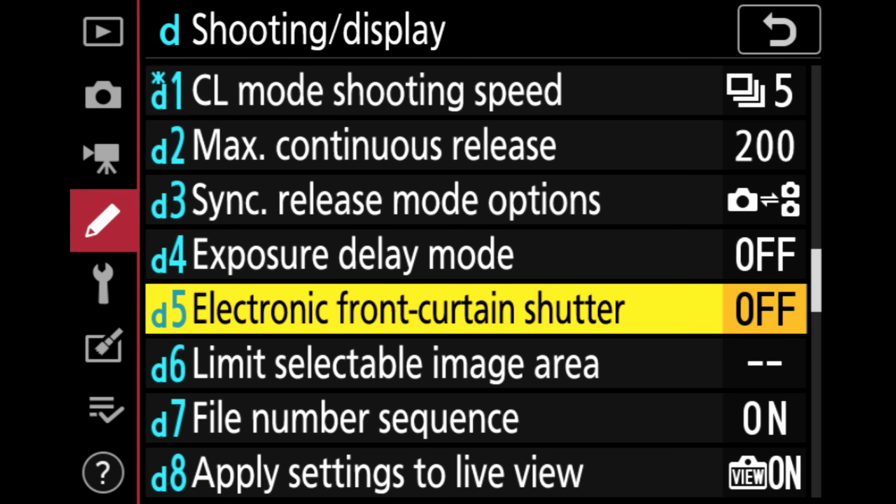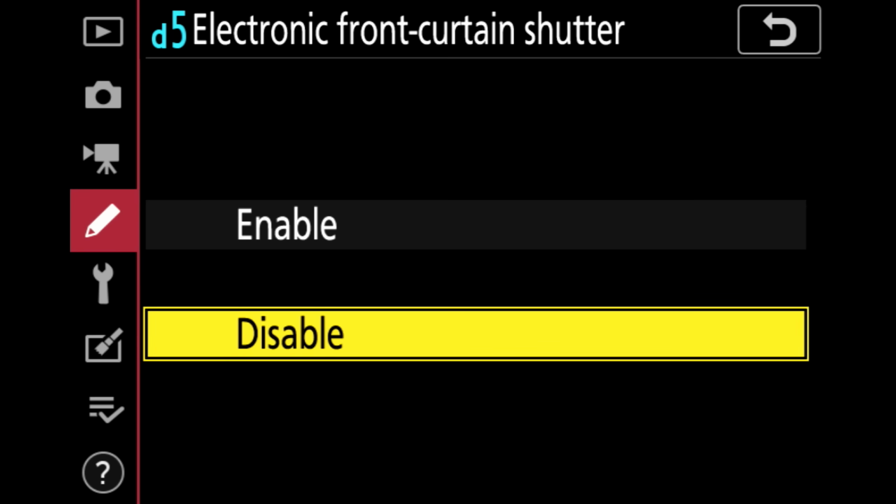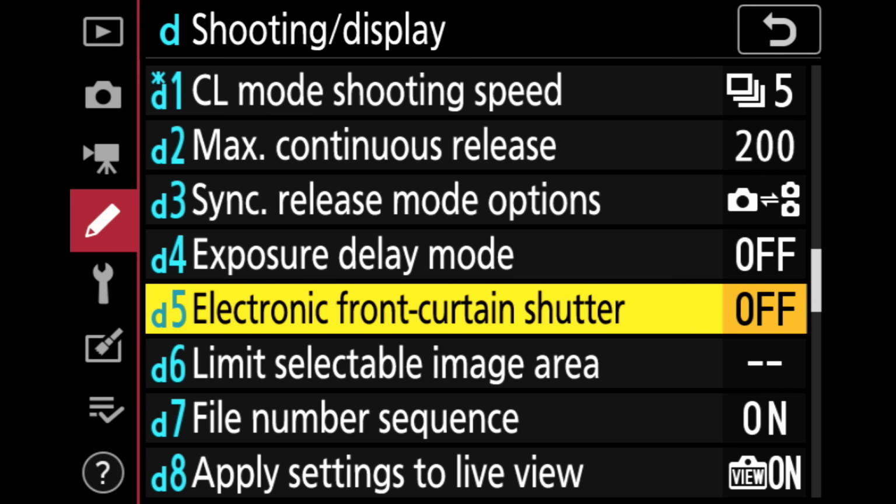Electronic front curtain shutter, you would use this to really get a steady shot. But if you have this enabled, it will limit some of your ISO settings and some of your shutter speeds. So it's limiting in some manner, but it will maximize your ability to get a steady shot. I have it disabled. Most often you'd have that disabled.